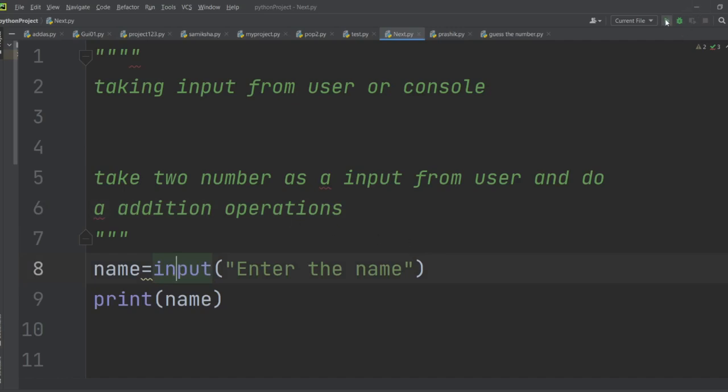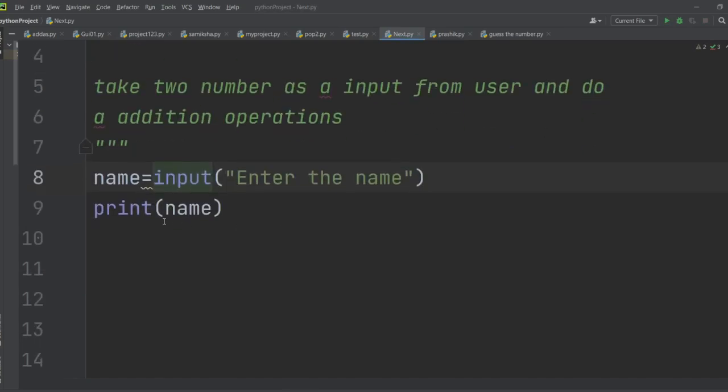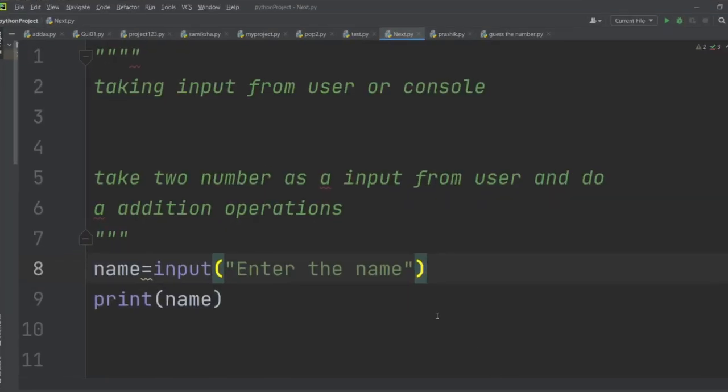I can take a number as well. Just enter the name, I can enter the number 100. Yeah, I can see 100. Okay, so you can do this: take two numbers, number one and number two, do addition, and print the sum of those numbers. Is that clear, guys? Simple. Take two numbers from the user and do an arithmetic operation.